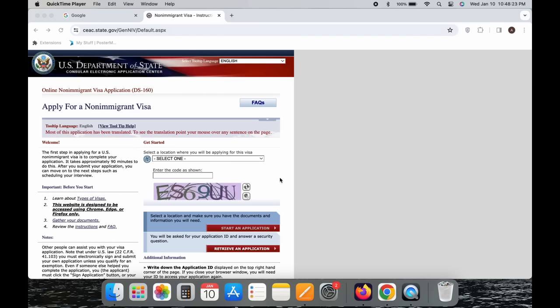Navigating through the various sections of the form can be a daunting task, but fear not, we have got you covered. So whether you are a first-time applicant or looking to brush up on your knowledge, join us as we simplify the DS-160 form filing process and empower you to confidently pursue your American journey.